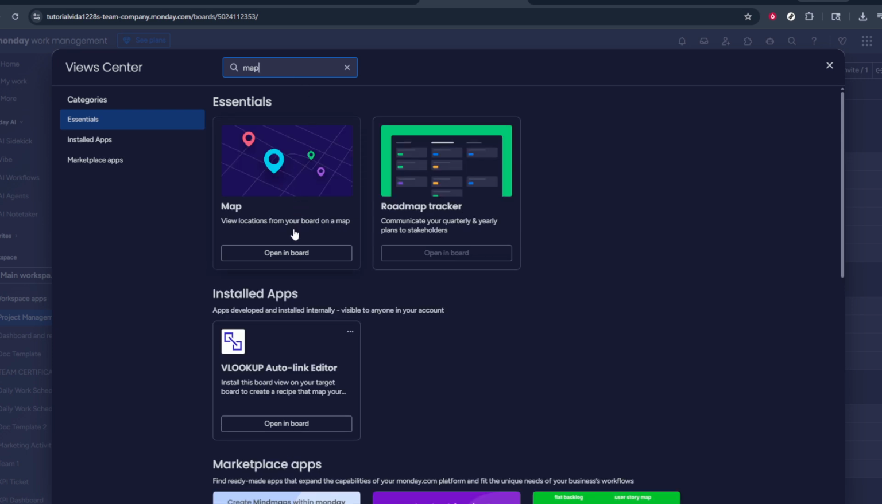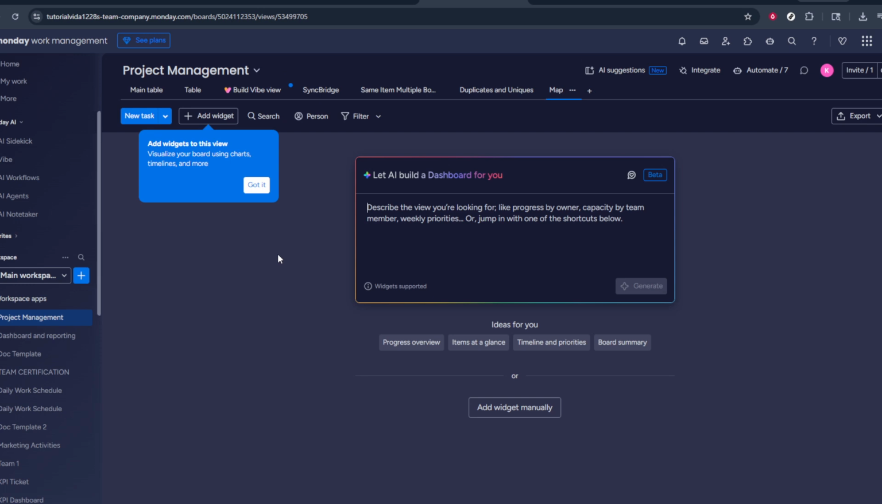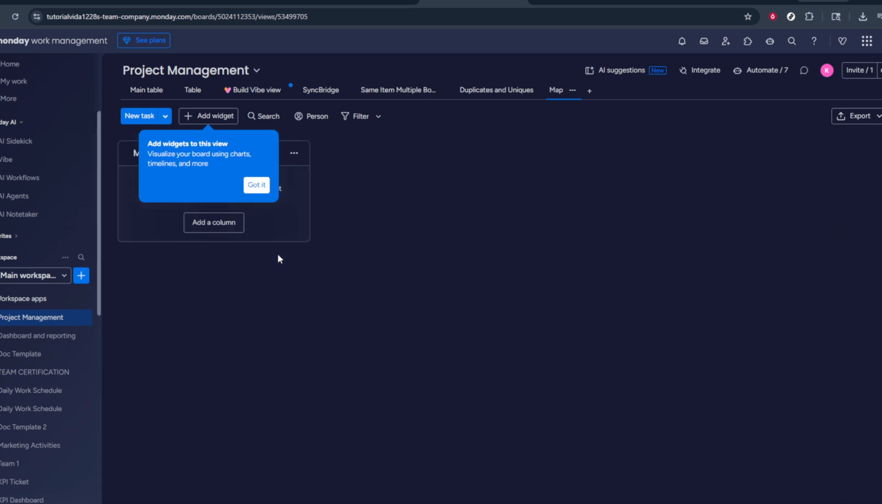You should now see a panel or window with a collection of different view options. At the top of this panel, there will be a search bar. This is where you can quickly find the specific view you're interested in without scrolling through everything. Click inside the search bar and start typing the name of the view you want. For example, you could type Calendar, Kanban, Gantt, or any other view type that you know exists in monday.com. As you type, the list below will filter automatically, showing only the matching views. This makes it much easier and faster to locate exactly what you need.